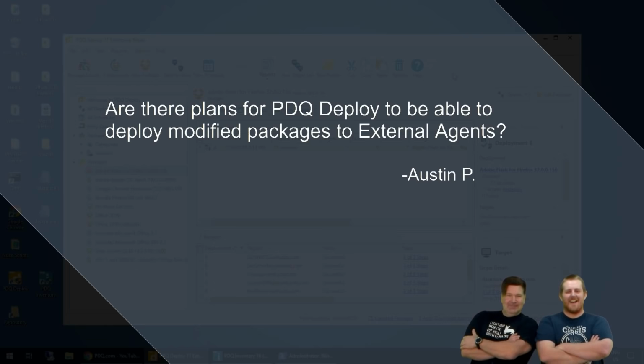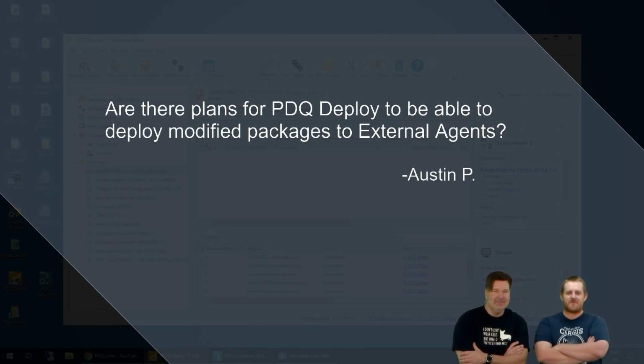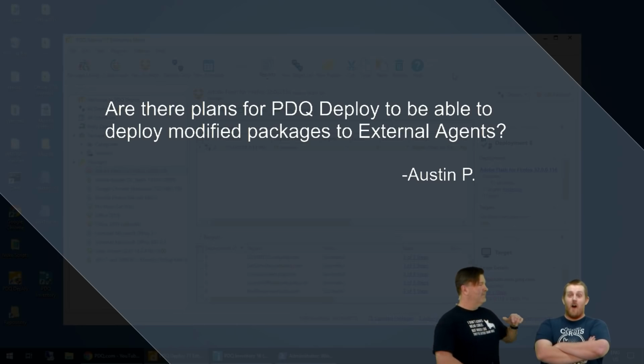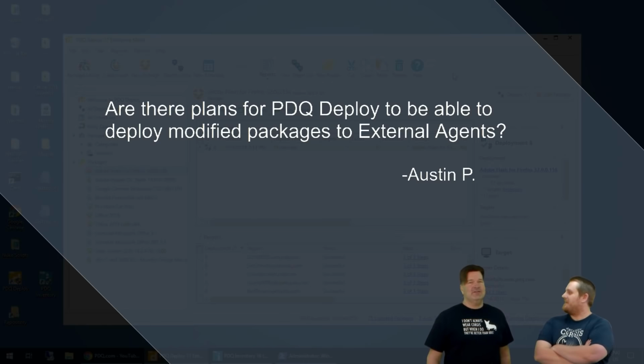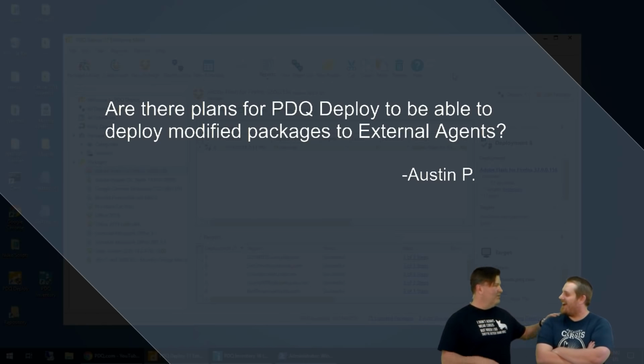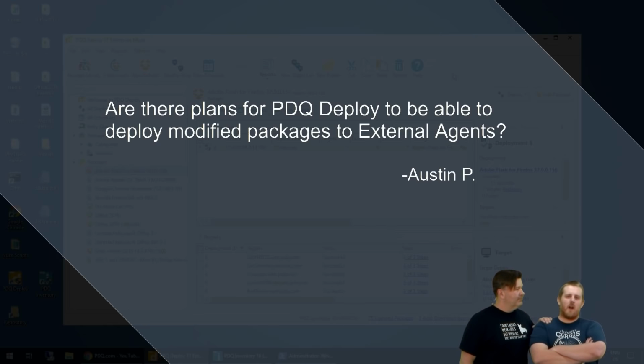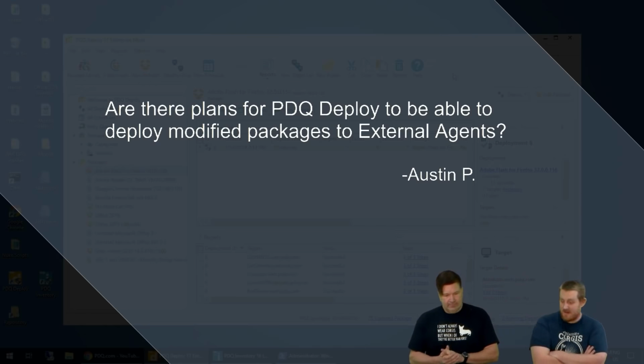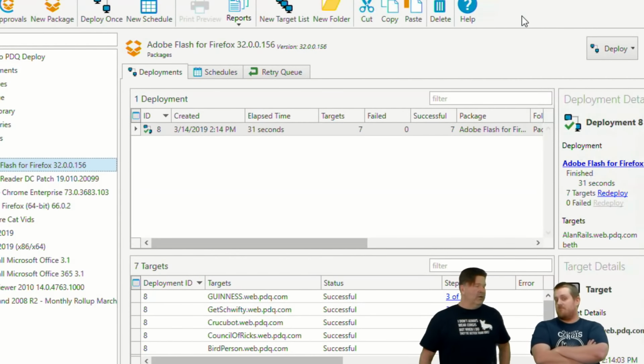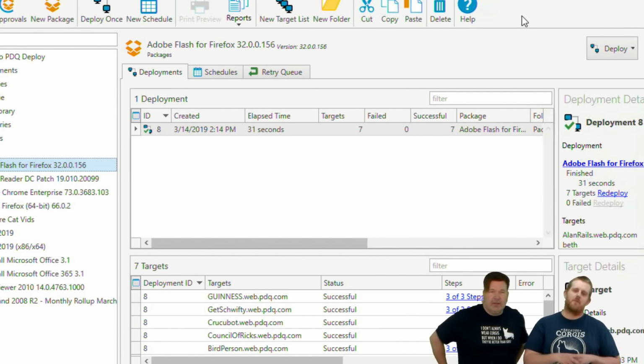Are there plans for PDQ Deploy to be able to deploy modified packages to external agents? Sincerely, Austin Groovy, baby, yeah. Powers. Whoa, is that really? That's great. Mr. Powers? I was going to start doing the Austin Powers music. Possibly. Definitely, maybe. With a high probability of possibly. Maybe. Right now, stuff is being investigated, and believe it or not, we're going to go with possibly. Yeah. All right, next question.